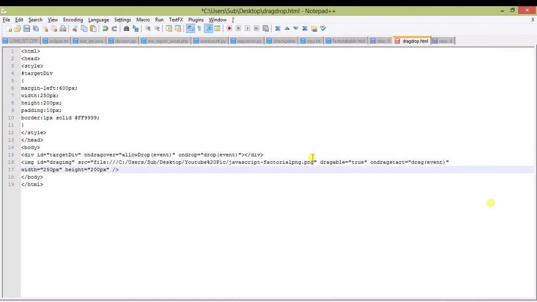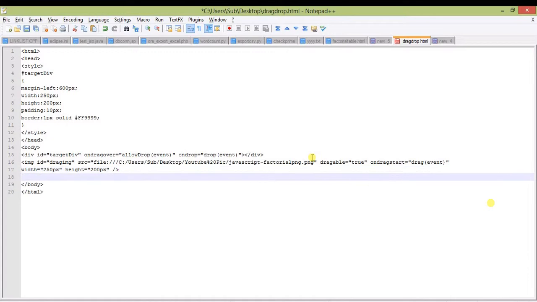So I have finished with my body. Now I will be defining all the functions in the script.